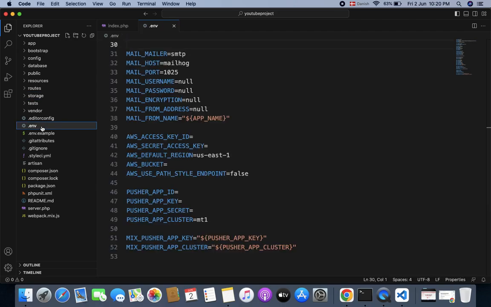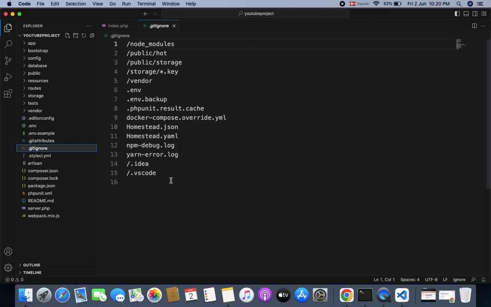.env is for environment variables. All environment variables are set up in the .env. And .env.example is a copy of the .env file. Suppose you push the project to a GitHub repository, the .env file will not be stored in GitHub, because of .gitignore. Those kinds of files will be skipped.